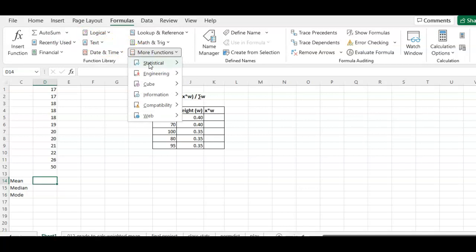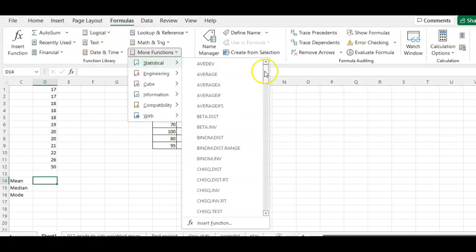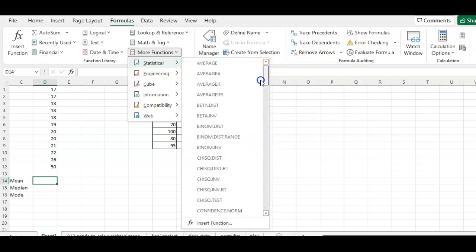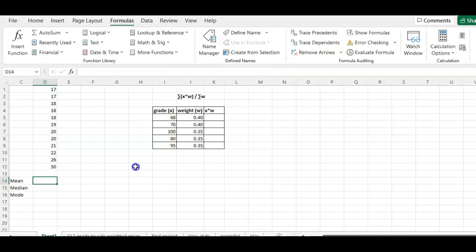If you go into more functions and statistical, you'll see a whole alphabetical list of formulas, and we will, over the semester, be using more of these. But if you know it or you think you know it, you can just start typing and it'll come up. And I find that to be the easiest way to do it, especially since I'm going to be telling you what the formulas are that we're going to be using.